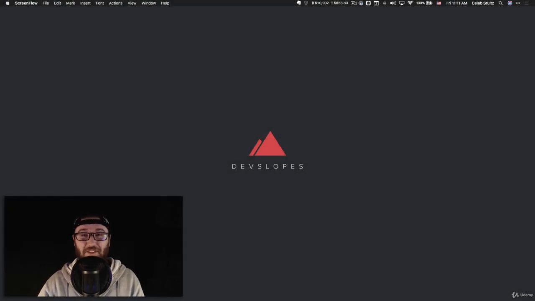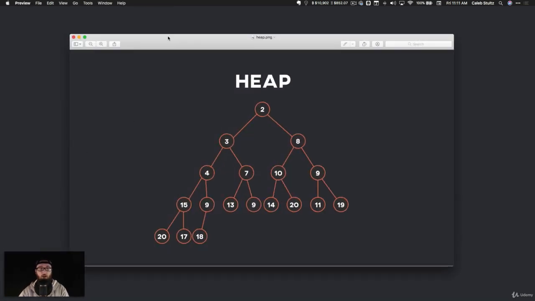This is Caleb with DevSlopes, and in this video we're going to be talking about the heap data structure, and we're also going to learn how to build one in Swift, which is pretty neat. So first I want to just kind of review what the heap is and how it works. Basically, heaps can operate in two ways: min heap or max heap. A min heap basically prioritizes the smallest values at the very top, and a max heap does exactly the opposite. It prioritizes the largest values at the very top.